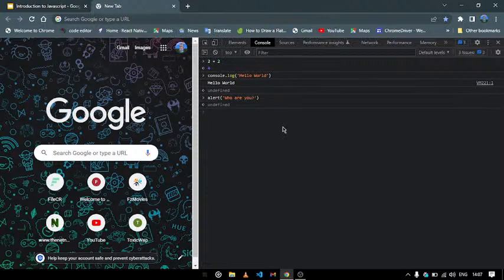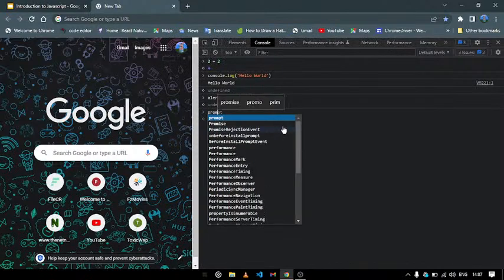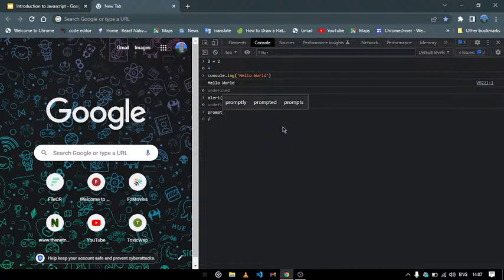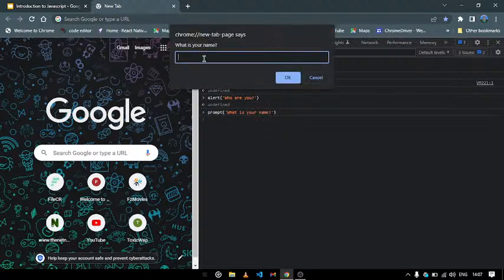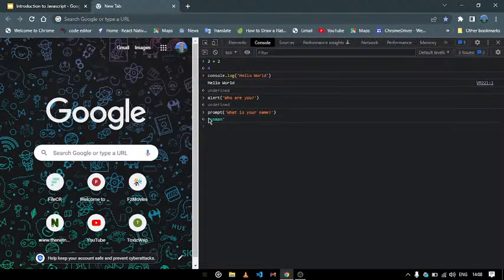And then the second one is prompt. Prompt works like alert but differently. Instead of telling you information, prompt will allow you to input your own information into it. For example, what is your name? Now let's press enter. You see, now we have a text that says what is your name, and also an input field that asks you to provide your name. So I can write Usman, and then once I press OK, I'll see my name printed out on the console for me.